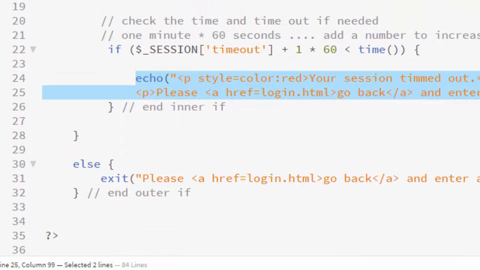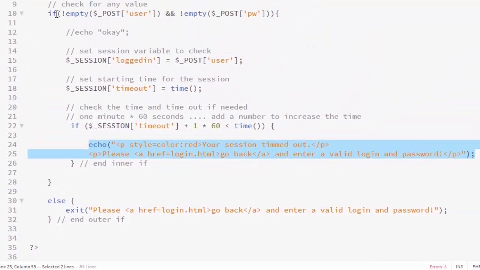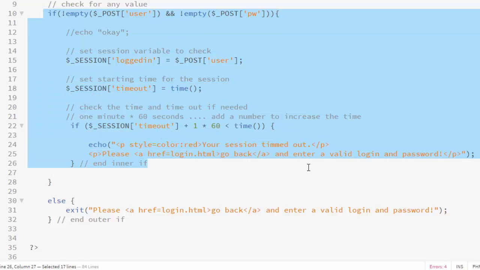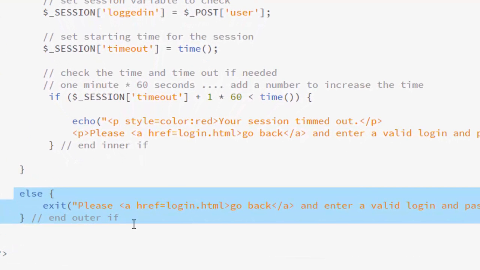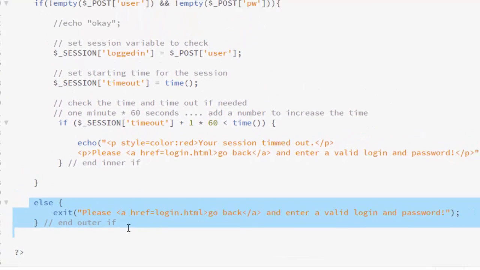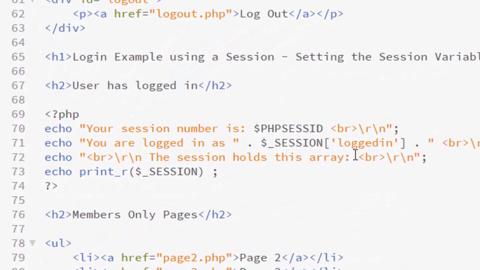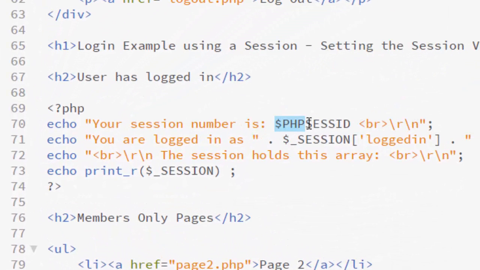All right, now, there's 2 parts to this. The first is if one of these is empty. And if they're not empty, then we execute all this. But if it is, then we need to give them an error message, tell them to go back and log in. In the body, here's my echo statements. Remember, we stored the session ID in this variable.